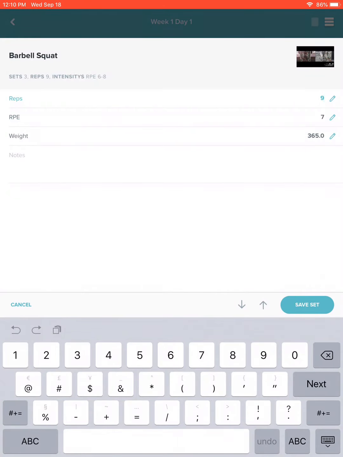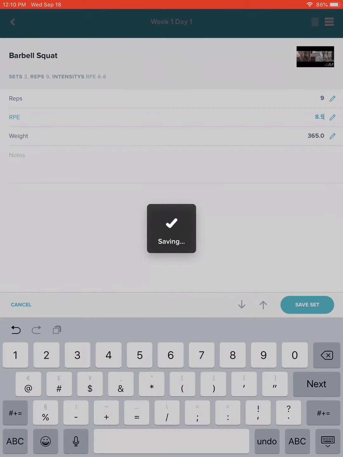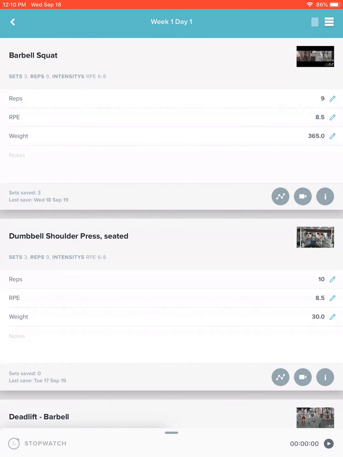Let's say I do a third set with the same weight, but I'm getting tired at this point, so it was an 8.5 out of 10. All I have to do is leave the reps the same, leave the weight the same, and I'll change RPE to 8.5 and hit save. So you can see how it stays populated and how that can be a pretty big time saver, and that we can really use that to our advantage.